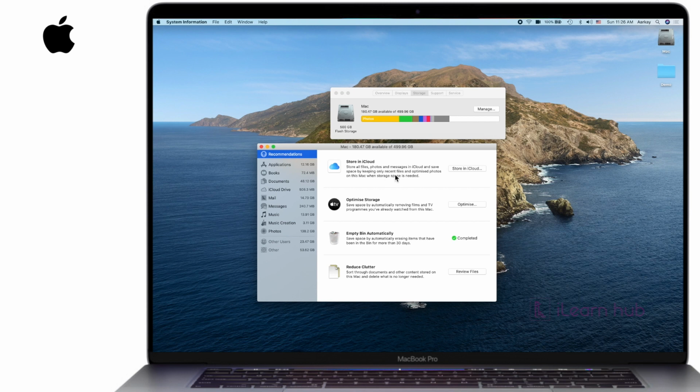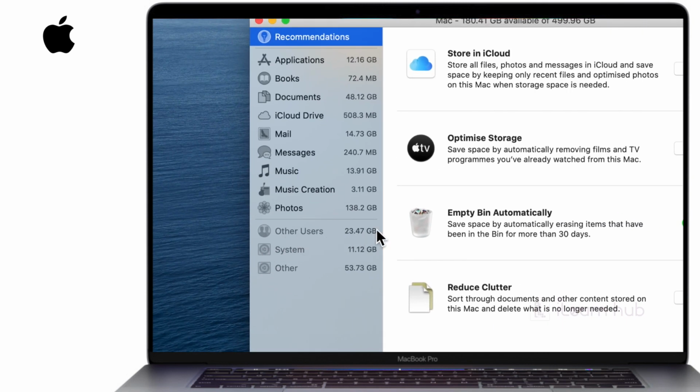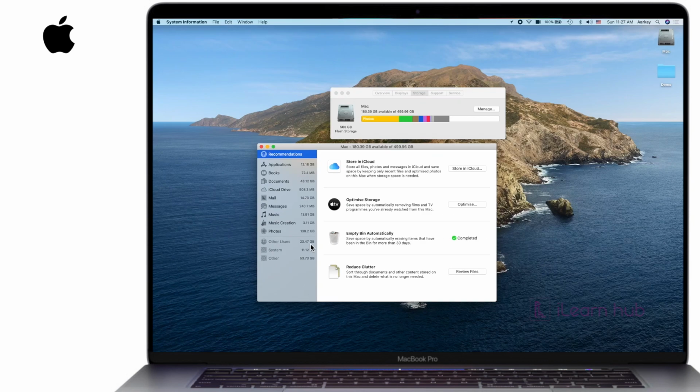Another way is storing in iCloud. I mean, that's a good way, but at the same time, it occupies a lot of bandwidth, and you have to purchase space even in iCloud. So what is the other easiest option? You can see here on the left hand side, it says Other Users, which I don't use. It is 23.47 GB, which I need to delete. We'll come to that one.